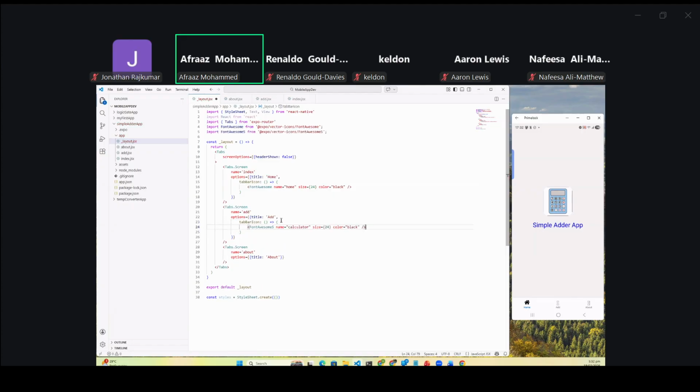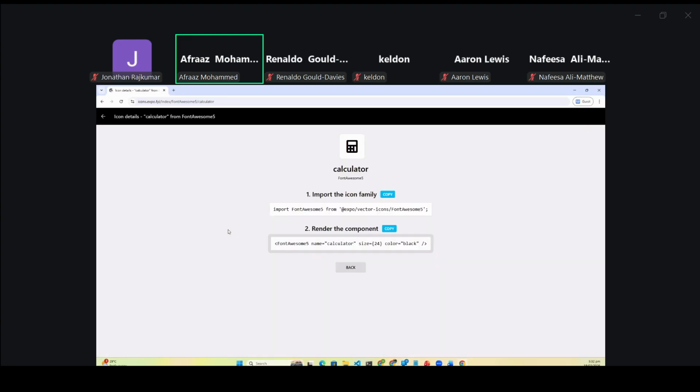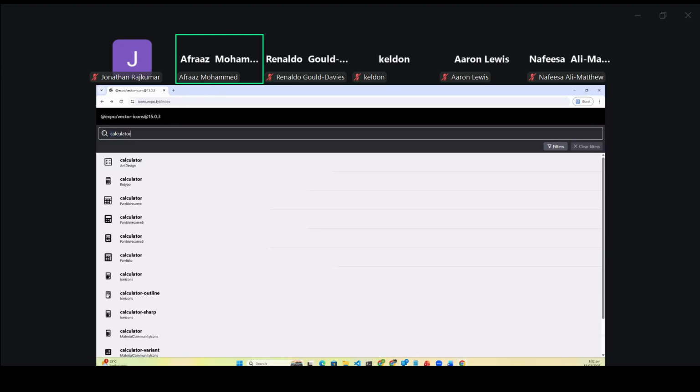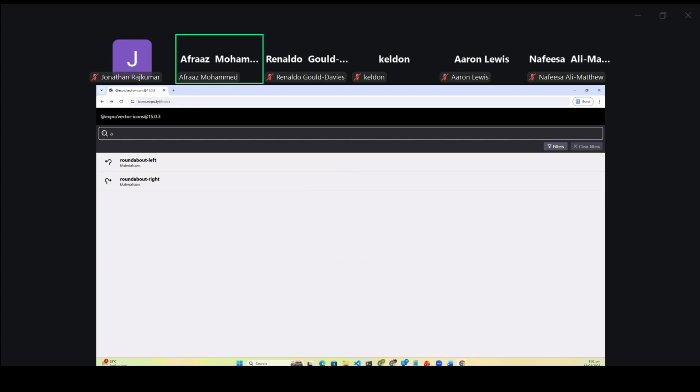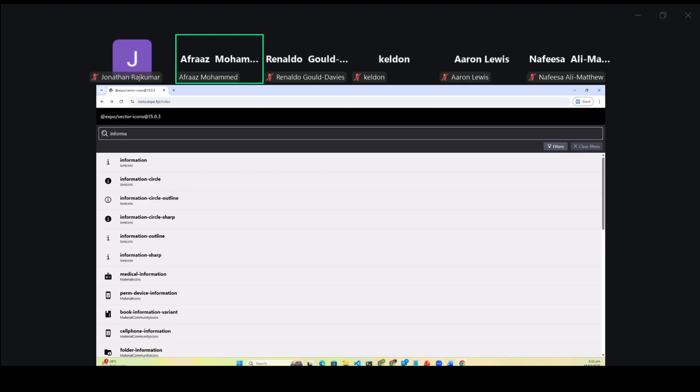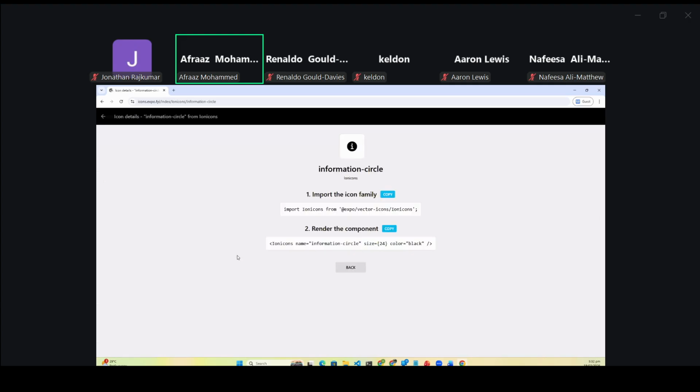That, right? And if we save it, we should see the calculator show up here in the middle for the add. So that's nice. And then finally, in the about screen, let's add one icon for that. So let's see what it has for about. That's not the about you're looking at. So it's more like a kind of information, right? Info, more like information. So for that, we could use an information circle like this.